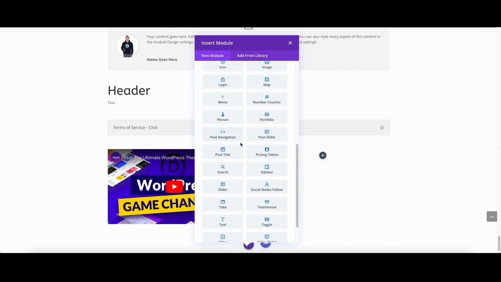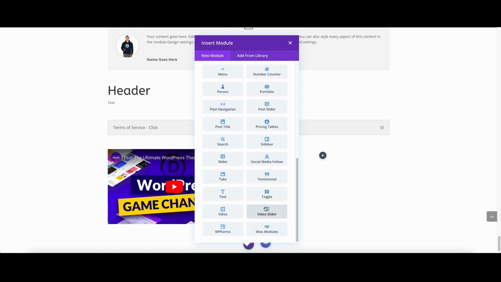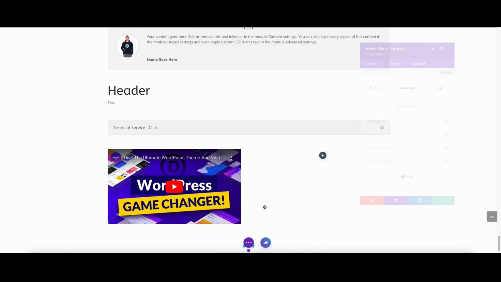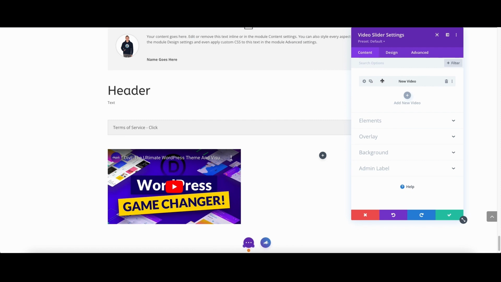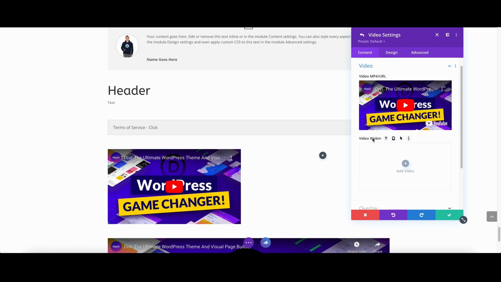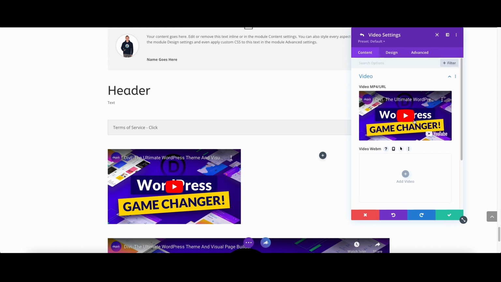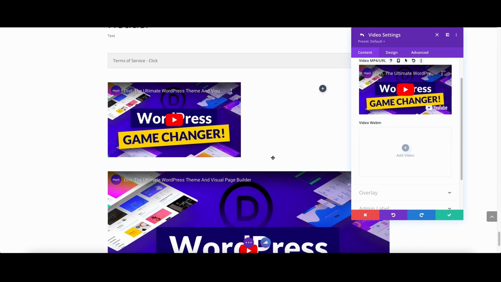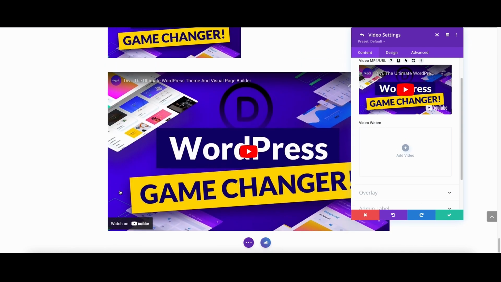Our next one is our video slider. This is just like the image slider, except you add videos in it. So it's just like this with the YouTube video here. Or you can add a WebM. There you go. So you can put an MP4 or the URL in here. And it is a slider, so you will have multiple ones.